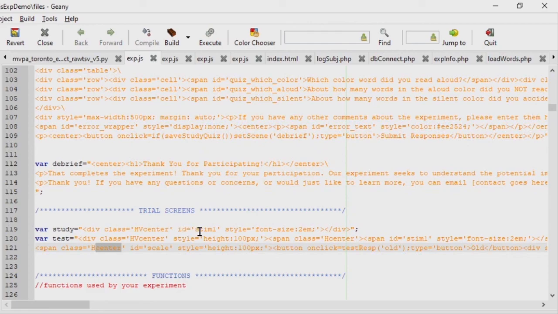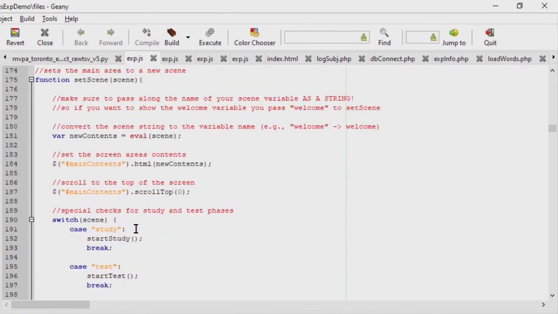We have this class called stim1. And other than that, there's really nothing to it. I mean, we mess with the font size, but that's about it. So we make the words nice and big. So the start study function is going to have to do something with putting our stims into stim1 here. So let's see how we do that.